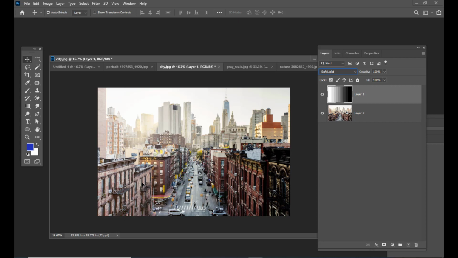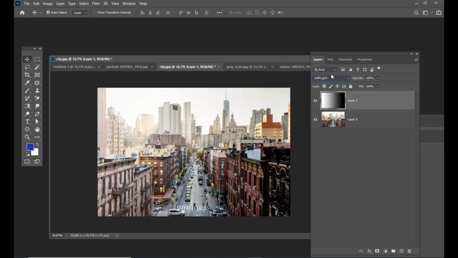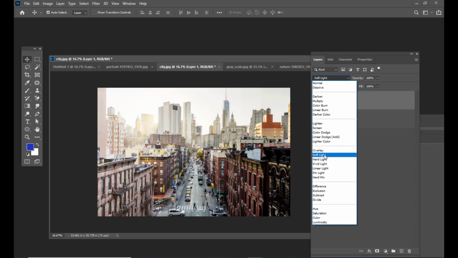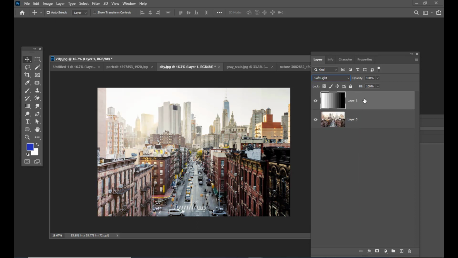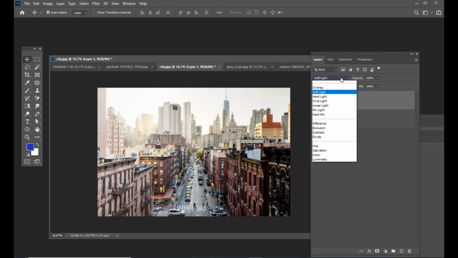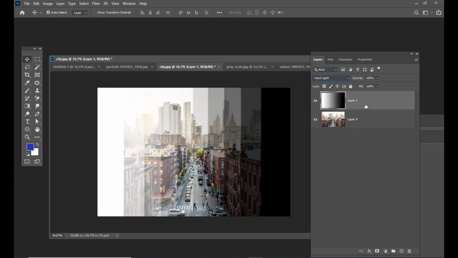Here we can see there is a little bit of white on this building, and also on the right side we can see some black on this building. This is due to the soft light blending mode, and the soft light is less intense compared to overlay. We can check. And also the soft light blending mode has erased the gray colors in the image. Right. The next one is the hard light.